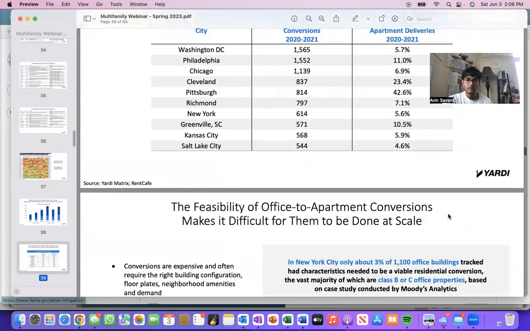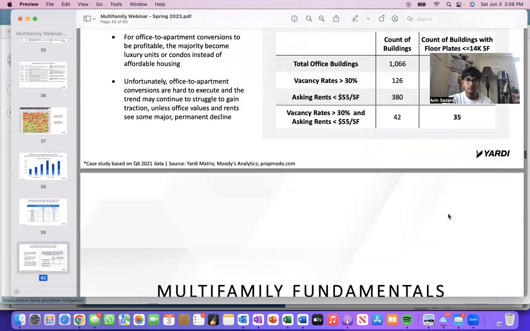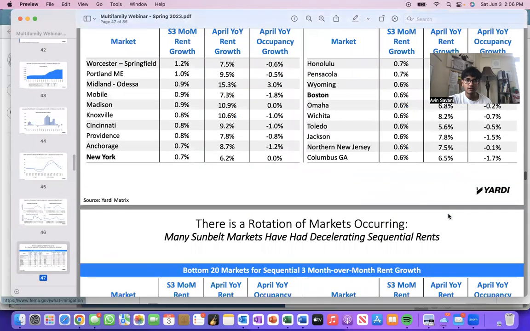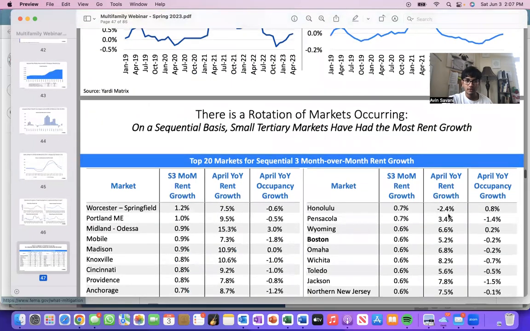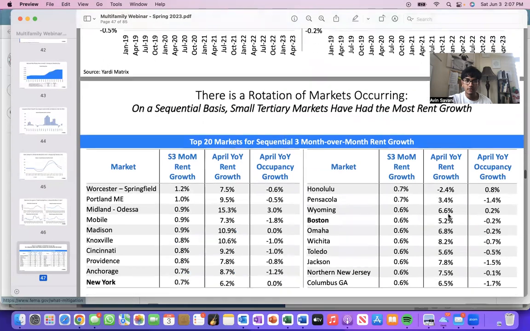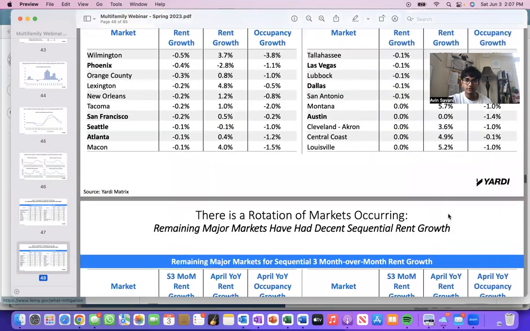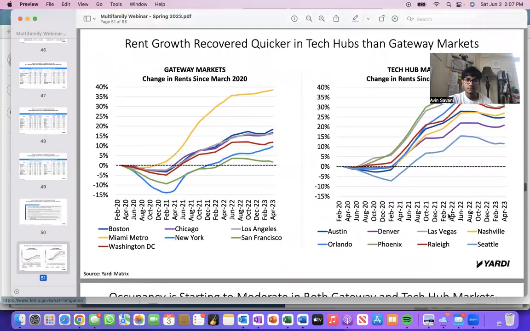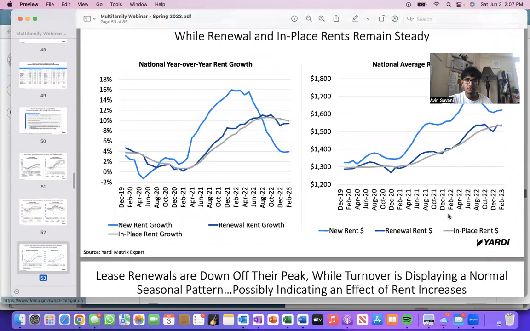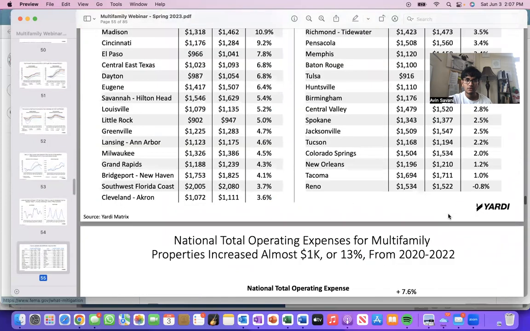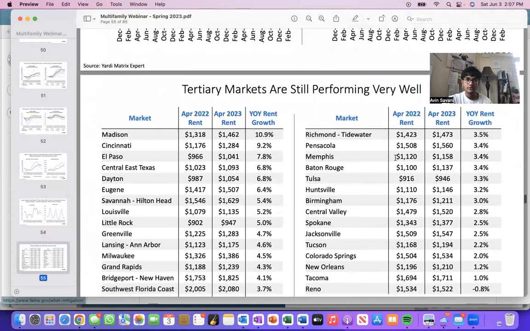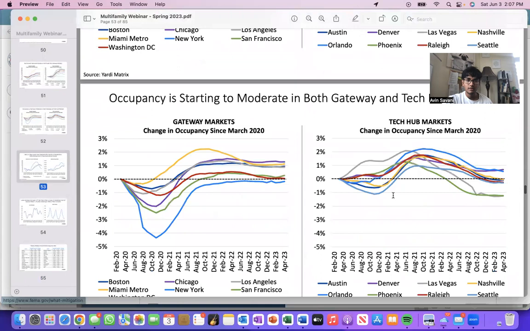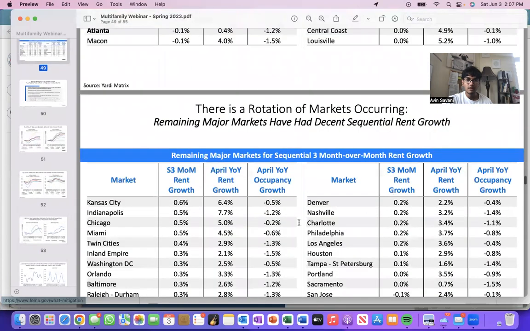You got some other data there. I'm trying to find that rent growth figure. If I can find that somewhere. Yeah, here you go. They got 3 month-over-month rent growth. Not what I'm looking for. I'm looking for year-over-year. Year-over-year rent growth. Here you go. So, oh, these are tertiary markets. Okay. Did the other thing have year-over-year? Did I miss it? Oh, okay, so it did have it.